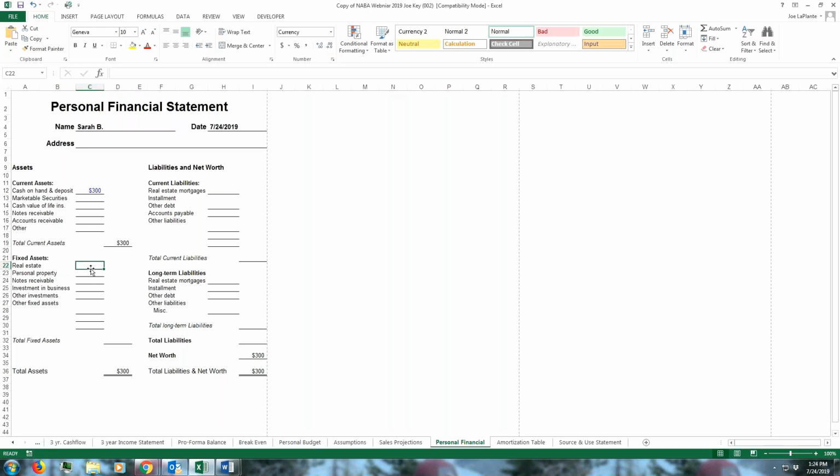She does have personal property right now, which is going to be some of our current restaurant equipment for the trailer, and that equals $3,000. So we're going to put that in personal property. She again isn't receiving any money from anyone. She doesn't have any investment in the business or other investments. However, she does have a car or a truck that she can use to pull the trailer, and that value is $8,000.